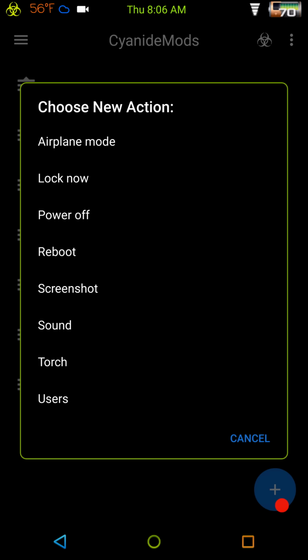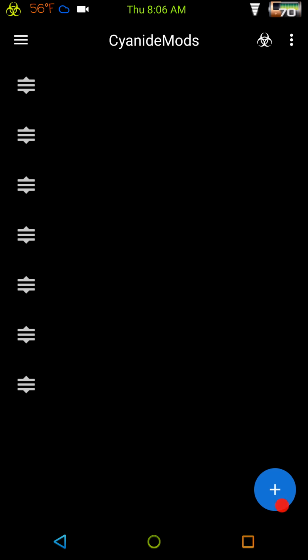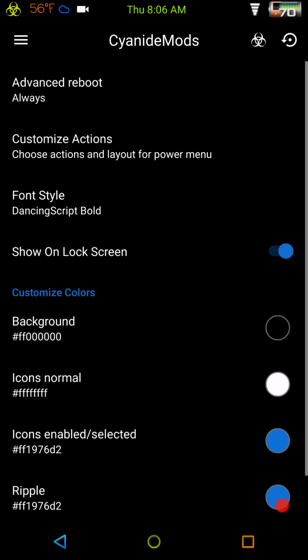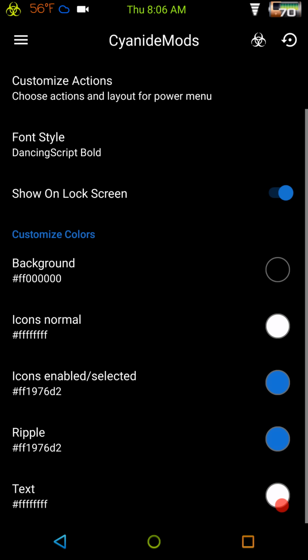I've already got several things added, and then you're good to go. Let's see. Again, font style. Show on lock screen. Yes, I like to have my power menu in a lock screen. And again, guys, color. You can pick all kinds of colors. It's just crazy how it is, and it's great.